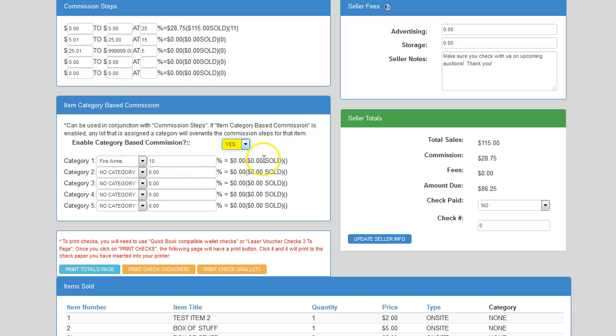All right, and you can create as many categories as you want. So this actually will override your commission steps. It's not mandatory, it's not required, but if you do category-based commission, this would come in handy for you.